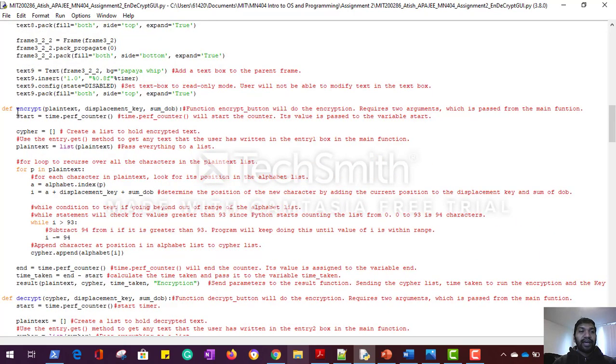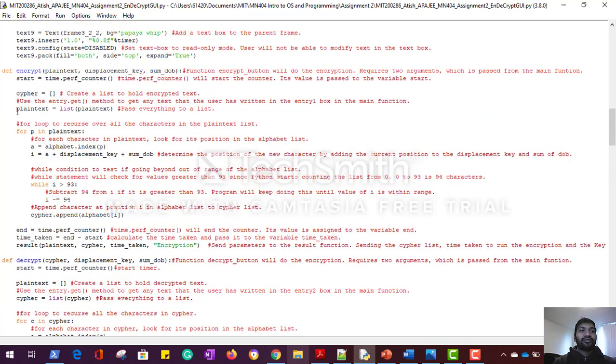Next, we have the encrypt function. The encrypt function takes 3 parameters. This is the function that performs the encryption process. We will start a timer by using the time.perf_counter method. This value will be passed to the start variable. We create an empty list called cipher. The cipher list will be used to hold all the encrypted text.